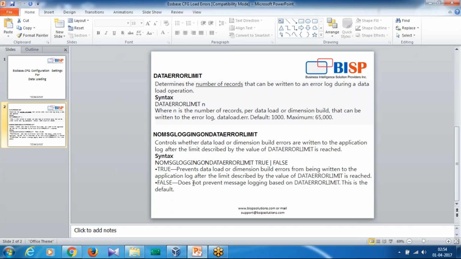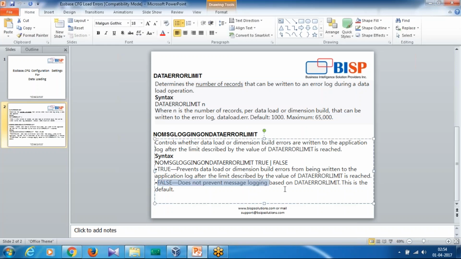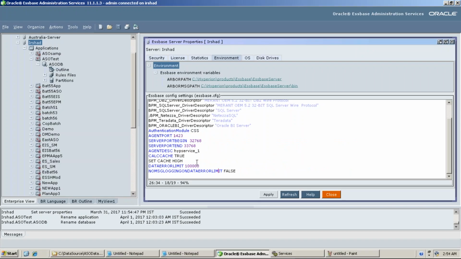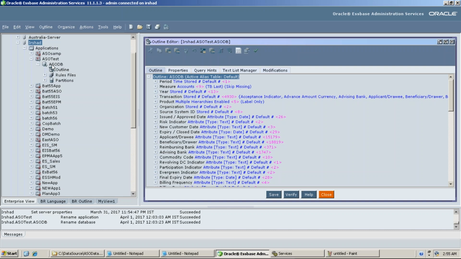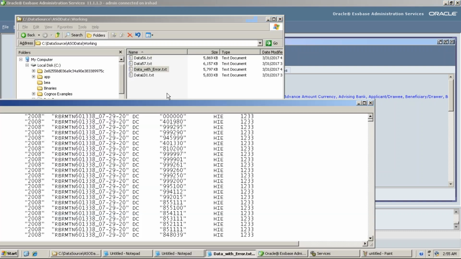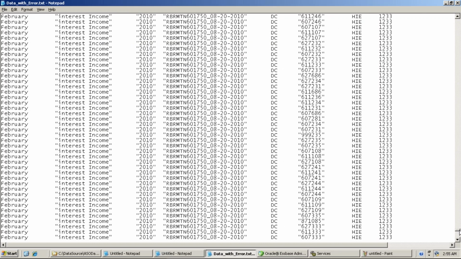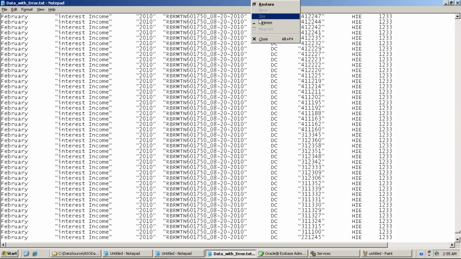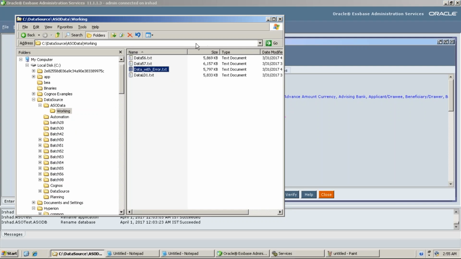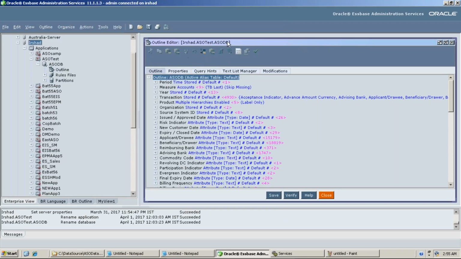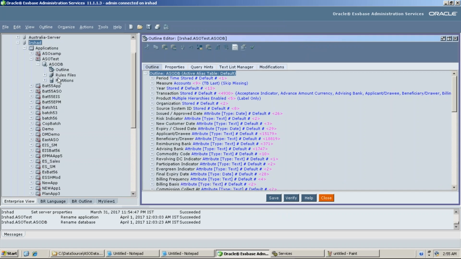And false means does not prevent error message. It means your system will write everything into your log file. And because the parameters are really high and the kind of data file I've chosen, it has a high number of rejects. This is my data file. If you would like to view it, this is my data file. It has more than 100,000 records, and at least I'll get 50,000-60,000 rejects. This data file and outline you can download directly from my shared location.